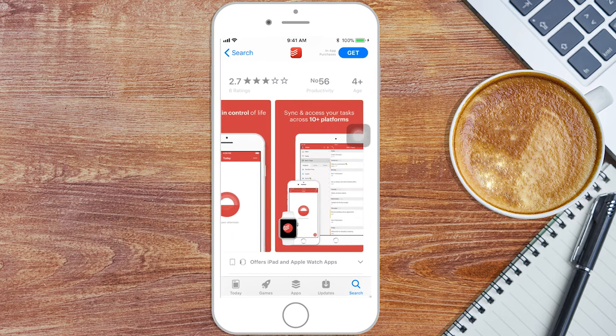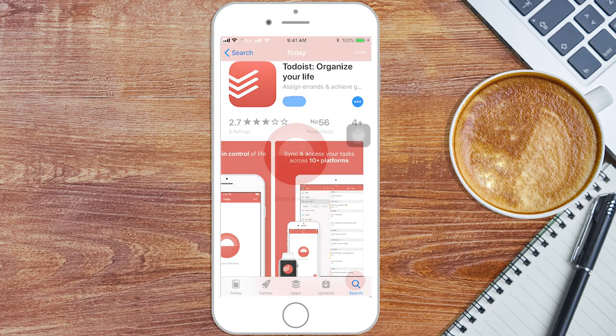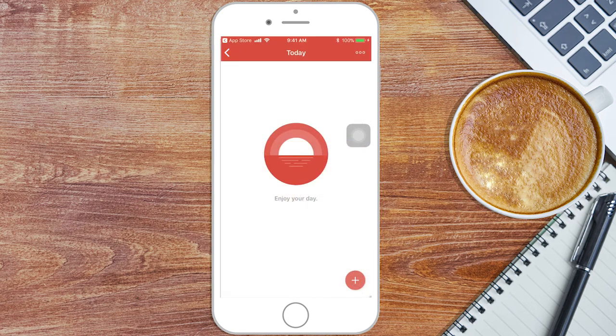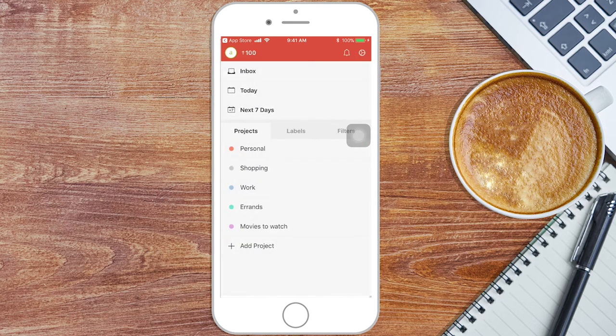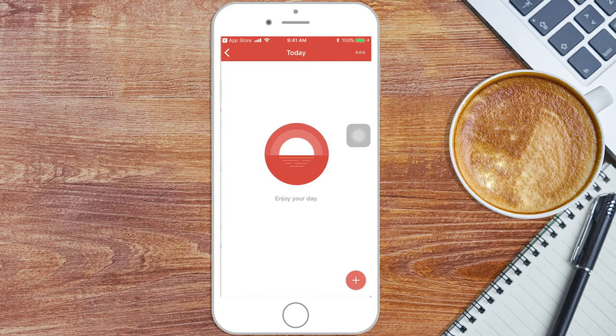This app allows you to share your task projects and goals with friends and colleagues so they can collaborate too. You'll get notified when important changes happen via emails or push notifications.